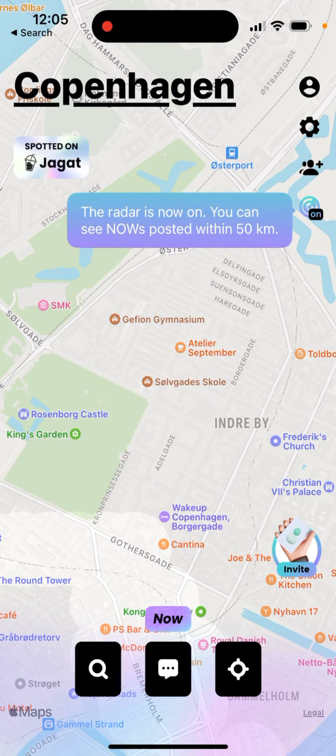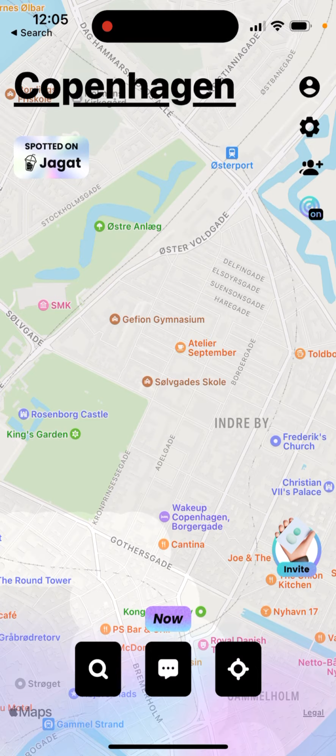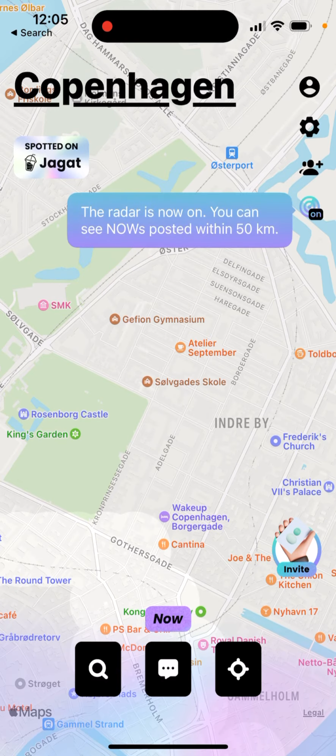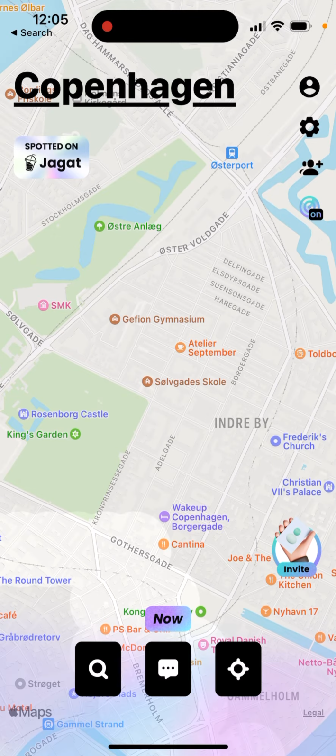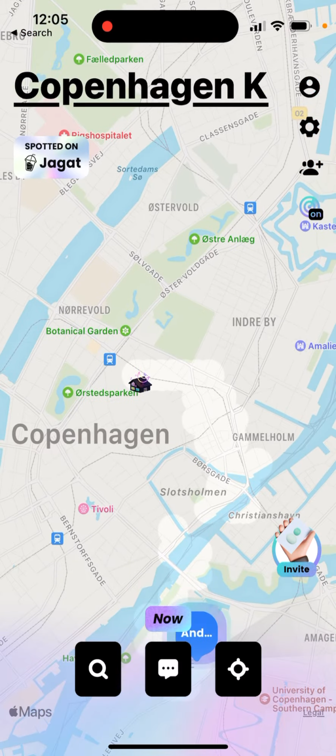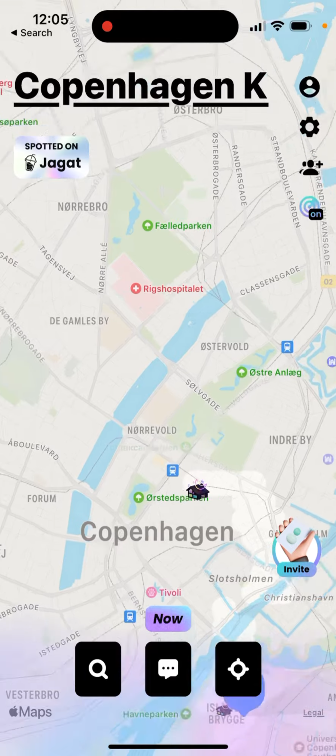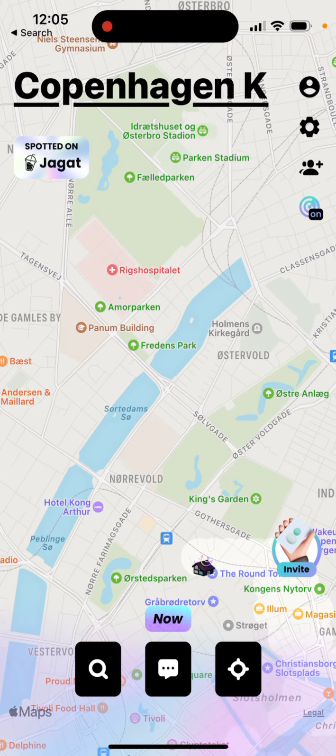Also, you can turn on radar, and radar will allow you to see Nows posted within 50 kilometers by other people. It of course depends on which location you are in. Are there a lot of people in this place? Probably this app is mostly popular in the US, but yeah, there you have it.